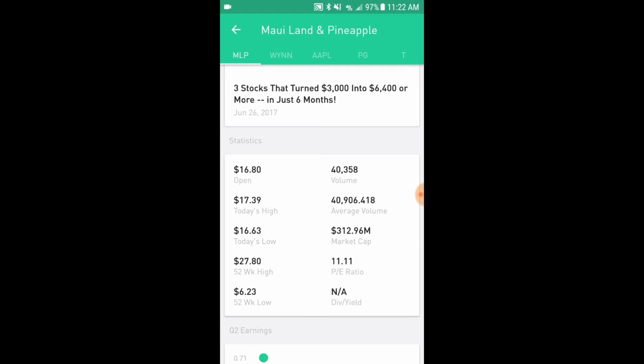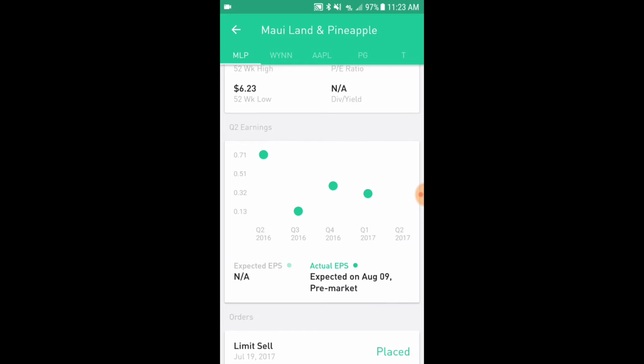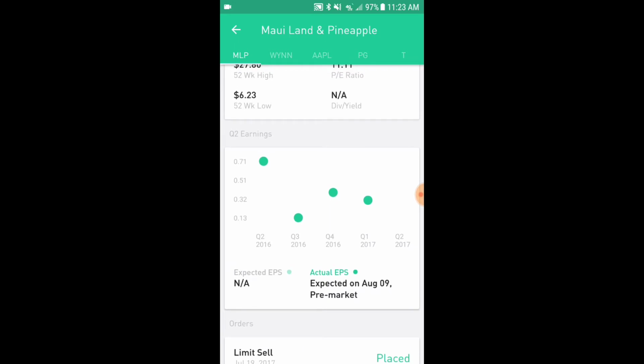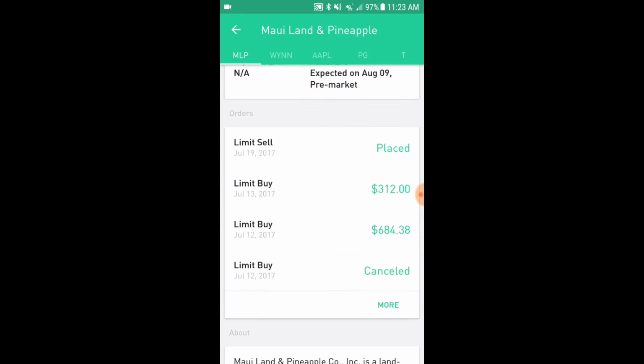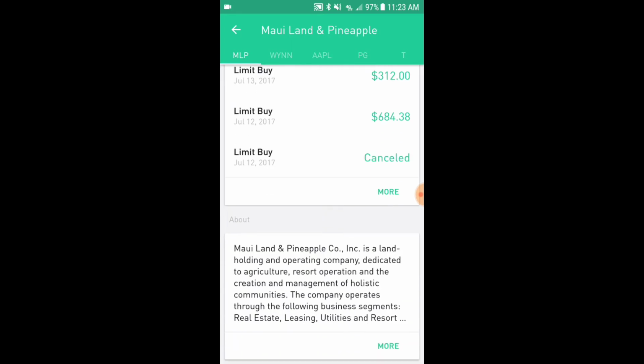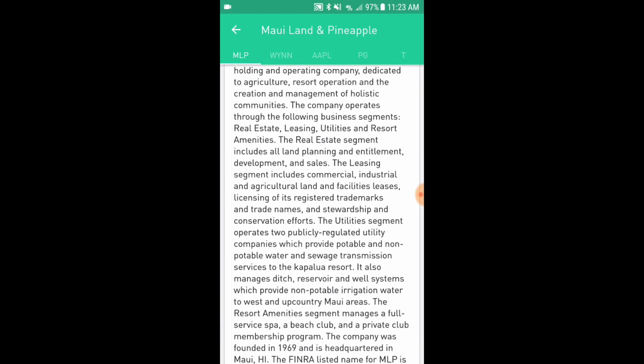Then on the bottom there, that's just your stock variation through the day, through the 52 weeks. It'll tell you on average how many shares a day get sold and bought of this stock. It gives you the market cap, the size of the company, a PE ratio, and then it'll let you know if there's a dividend yield or not. And then the last thing that I really look at here is the earnings compared to the expected. Underneath that, it's just your order history, things you bought, things you sold. And then at the bottom, they always give you an about section for each and every company.